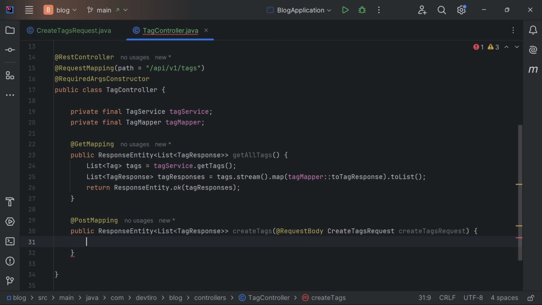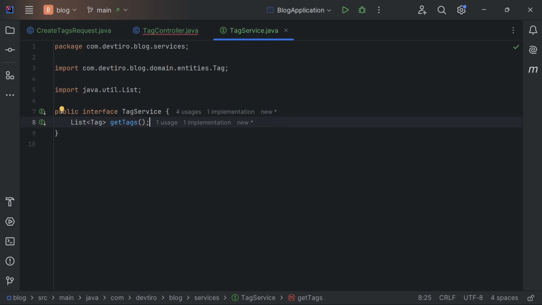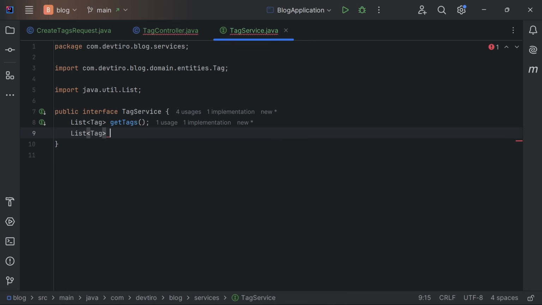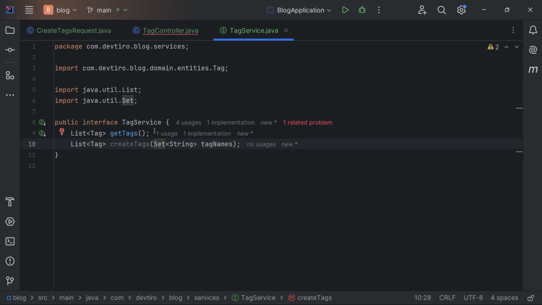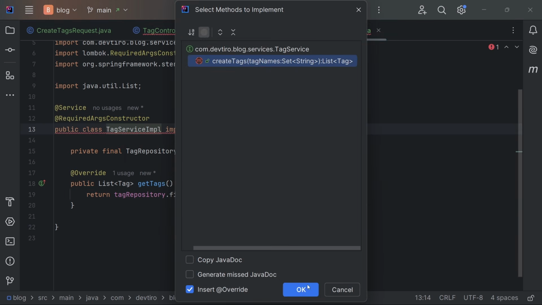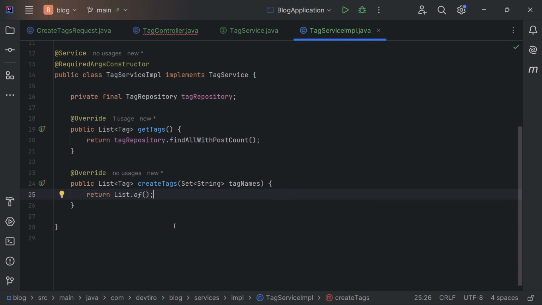Now, in order to create tags, we're going to need to add a new method to our tag service. So let's head over to our TagService and let's add a second method here. This one will return a List of Tag, so the tags that have been created. And we'll call this one createTags. And it will accept a Set of String, and that's going to be the tag names to create. Let's import Set. Great stuff. So let's head over to the implementation. Let's hover over here, go implement methods, click OK, and now we can implement createTags.